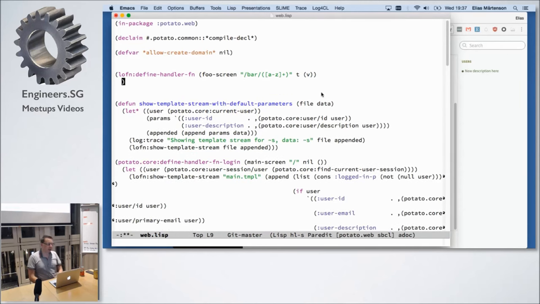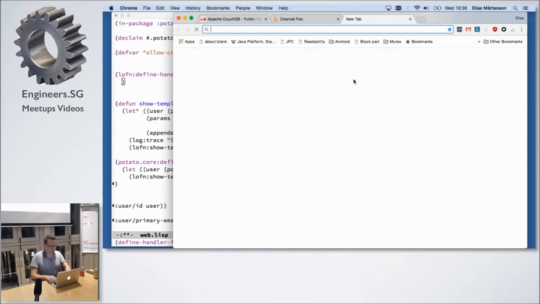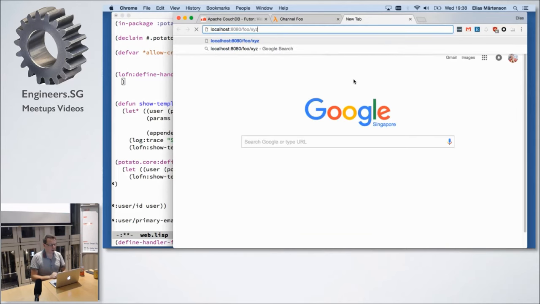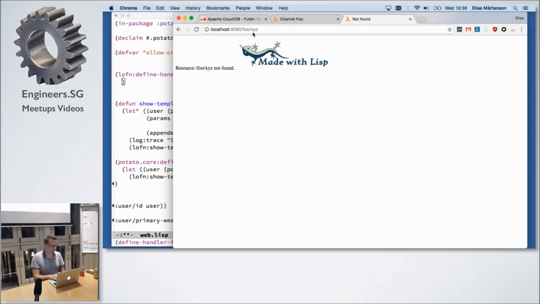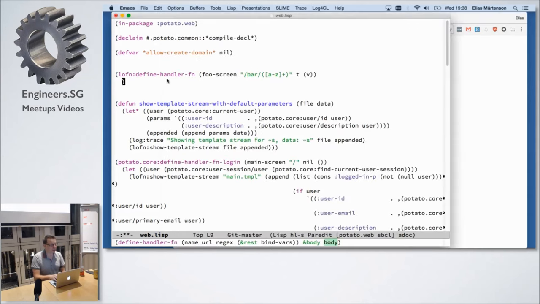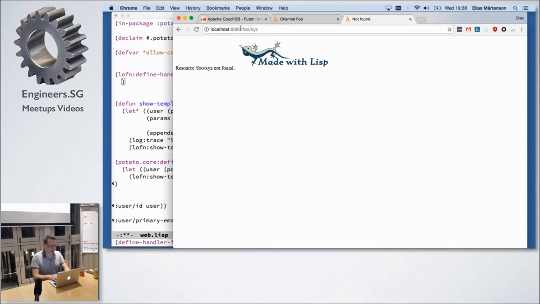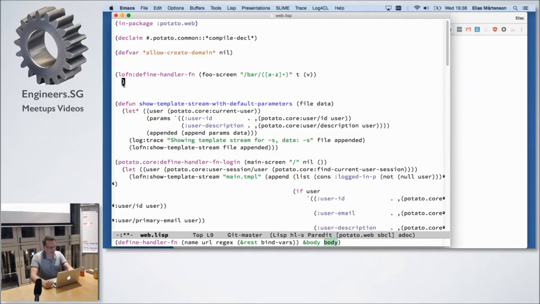Now, if I were to go to this page, the resource is not found, right? Because I just typed the entry now. The URL is bar, and I would get the same one for bar. So let's simply return a string, hello.